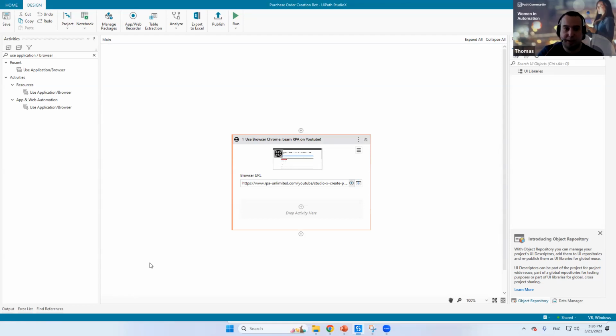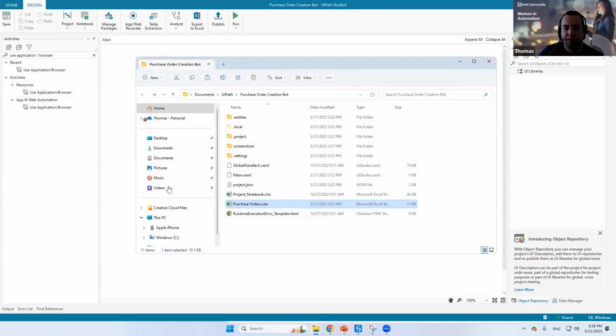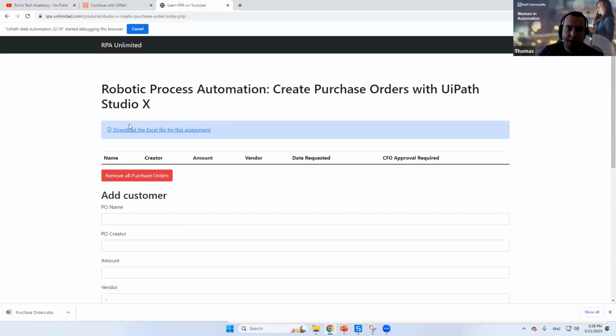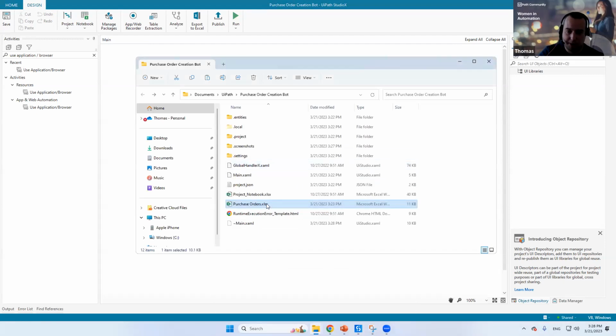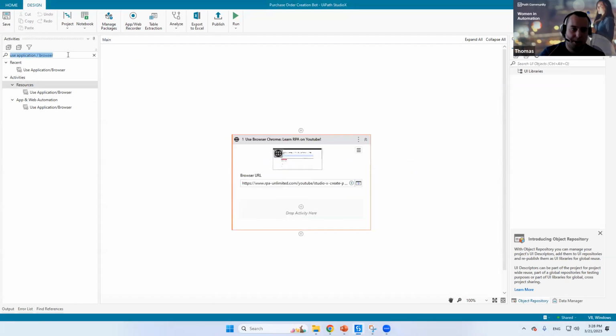Then the second thing, and again, if you have not downloaded the Excel file yet, please do so. It's right here, in the blue bar. Download the Excel file for this assignment and make sure that it is in the robot folder, this one right here. And then I'm going to add a Use Excel File. You see that Use Excel File is also a resource. It's not doing anything, just connecting with Excel.